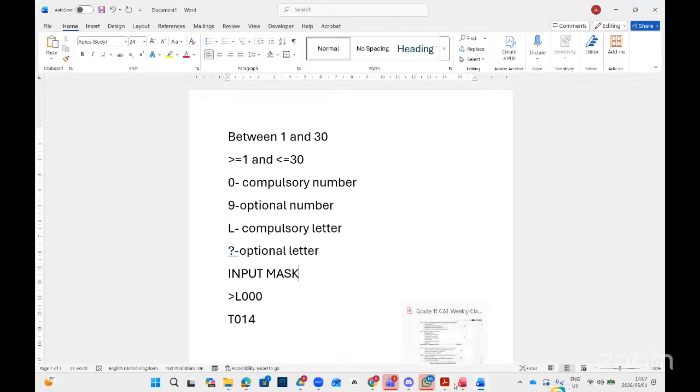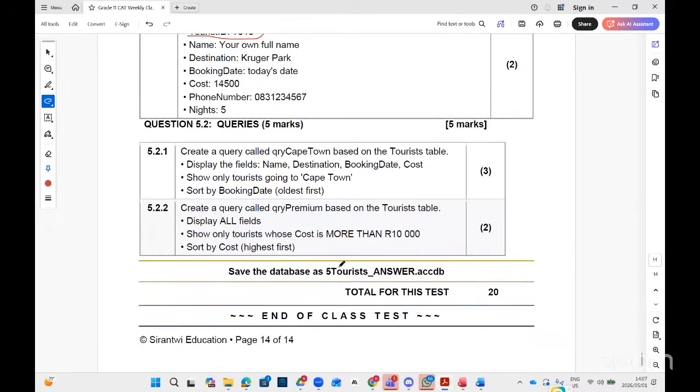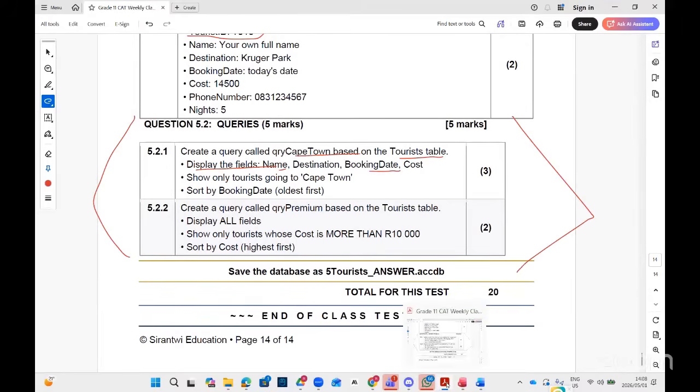Right. Then we move straight to queries. How to create a query. At this stage, term 2, you must know how to create basic query. You don't need to create a complicated query as a grade 11 learner. It should be basic query. Now, it says create a query called KRY Cape Town based on the tourist table. Display the field names, name, destination, and booking date, as well as cost. So we are going to create a query called KRY Cape Town.